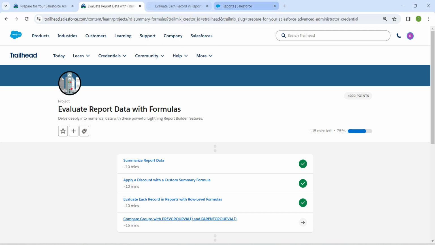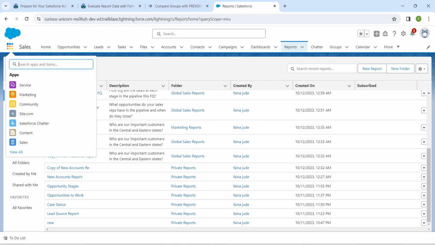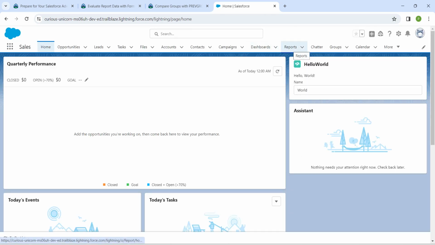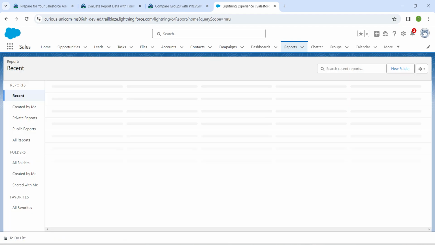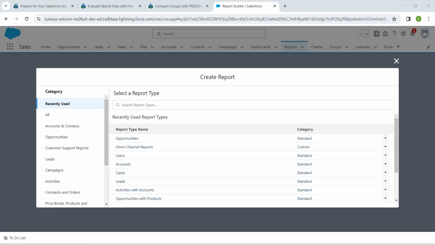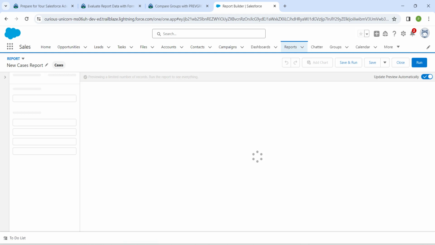Once you launch your playground, click on app launcher. Here I'm just going to search for sales and click on the result so that you will get this page. Here I'm going to click on reports, followed by new report. Here I'm going to choose cases, followed by start report.